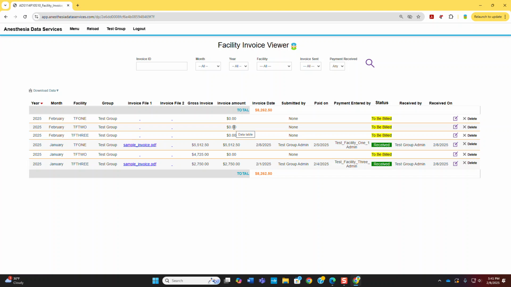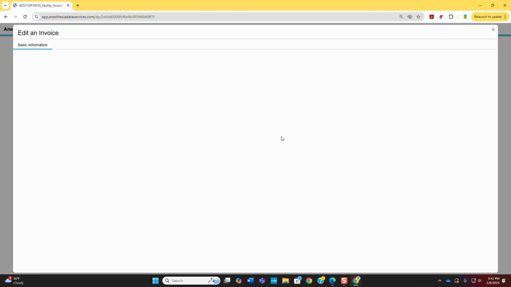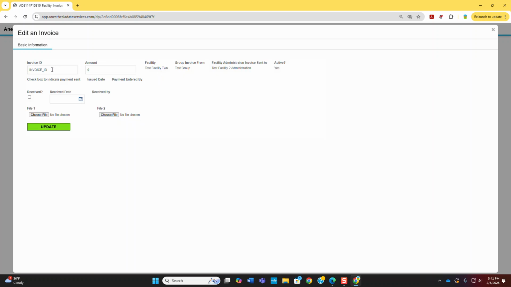Going back to our facility view here, if we want to go ahead and issue an invoice, again, clicking on our edit icon allows us to bring up our screen. We can enter the ID that we want to use for the invoice. We can enter the amount. The amount is still a manual entry at this time, simply because sometimes there's some extra calculations that go into what the actual invoice amount is. So we're going to do a manual entry of the invoice amount.